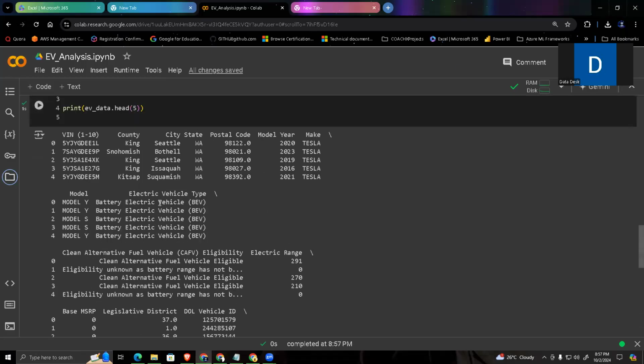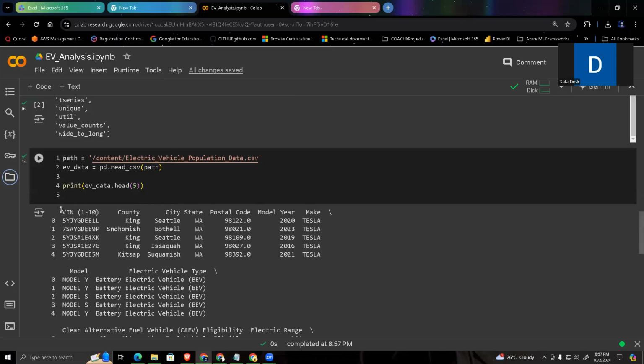So you can see this is my complete data I have with me, that is having the VIN 1 to 10, then the country, then the city, then state, then postal code, then model year, the make, in which particular make it is there. Then we have the model, then electric vehicle type. So this is, guys, different kinds of information it provided.